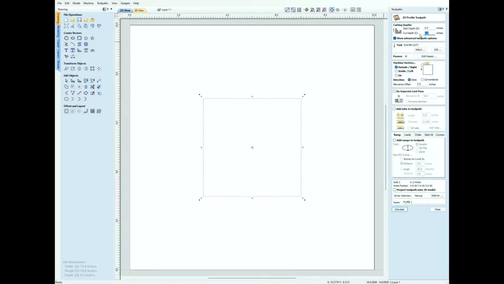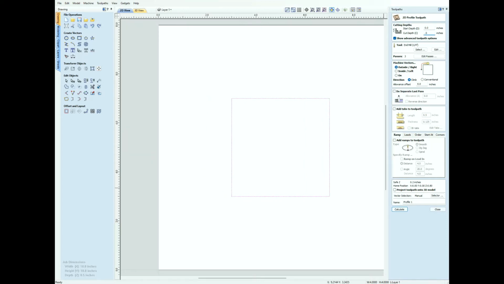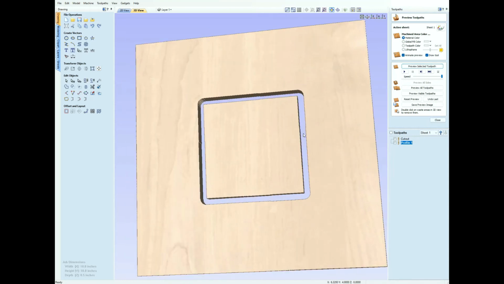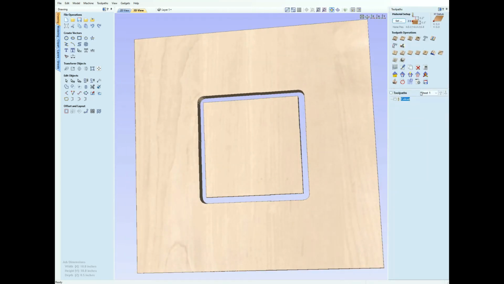Here's where you will enter your cut depth, pass per depth, bit, etc. For the purposes of this video, we're going to go ahead, calculate our toolpath, and show you the preview. Once we've confirmed via the preview, we will select the vectors we want to export.